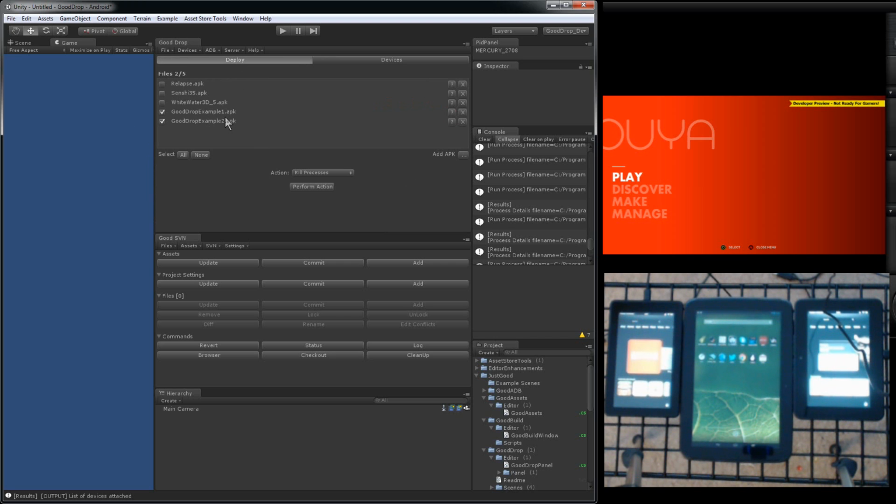We have a Good Drop example, 1 and 2. And in this panel you can do a lot of different things. This is the Deploy tab. You can drag and drop APKs to the panel, and what you can do with this panel is deploy a whole bunch of APKs to all your connected devices. I'll show you an example of what it does.